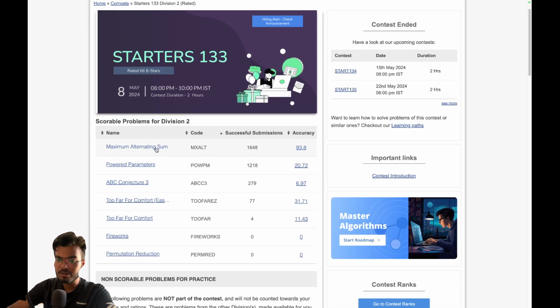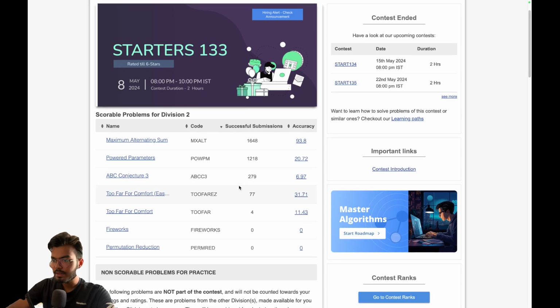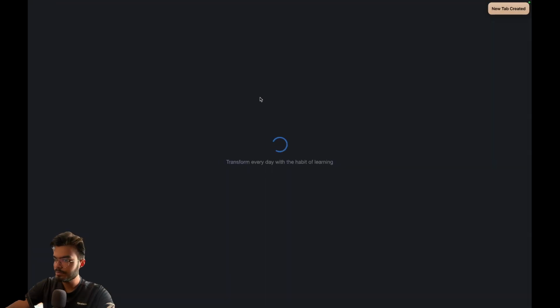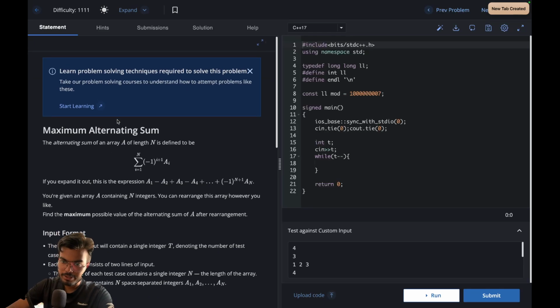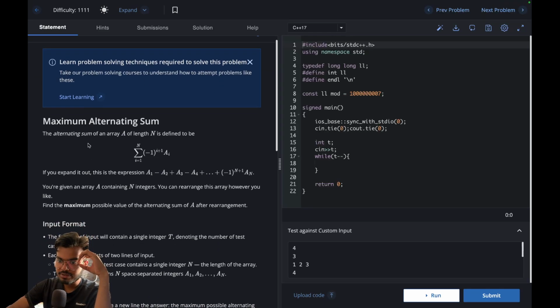I will be solving all these problems one by one, and if the video gets too long, then I will stop. Let's see the first problem: maximum alternating sum. Let's first read the problem statement.